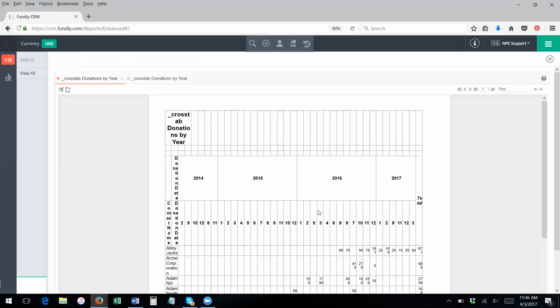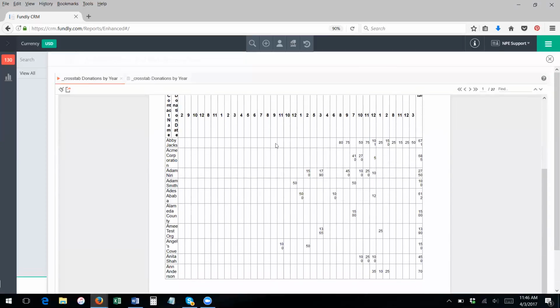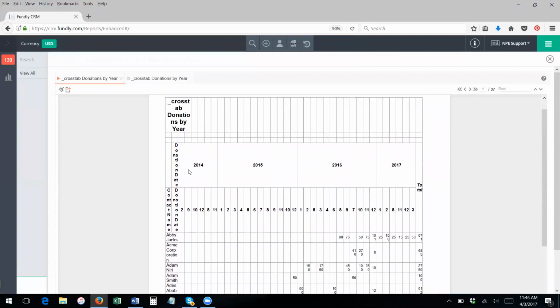Now I can convert these numbers to month name. There's a function for that, and there's a separate tutorial that covers that. And then I could go in and adjust these column widths to make this a little prettier and easier to read, but you get the idea: you can have sub column headers, and you can actually have sub rows here. I could divide each donor by the fund that they donated to.